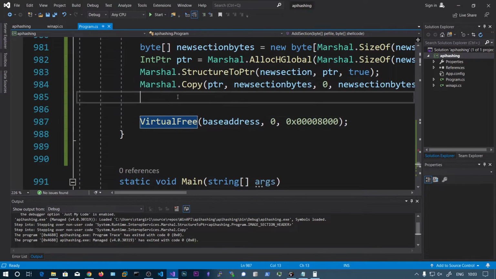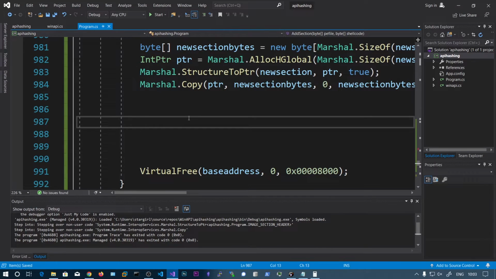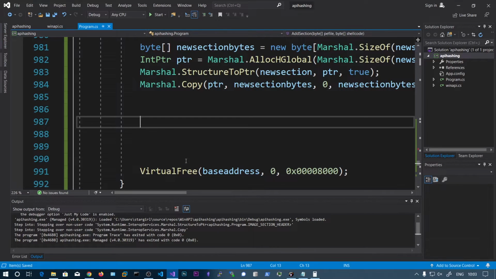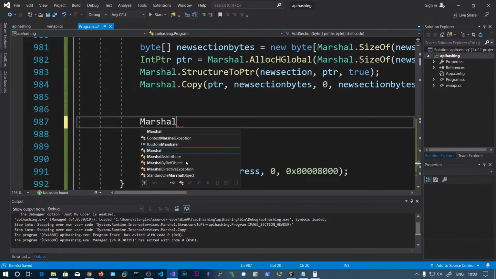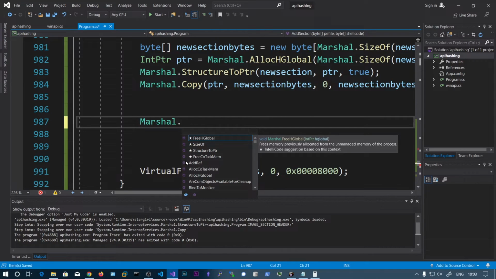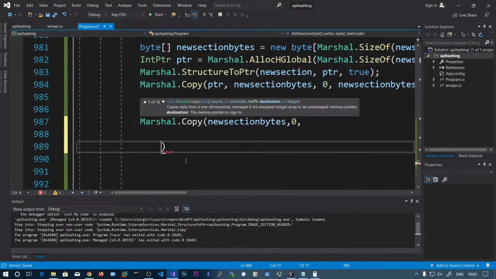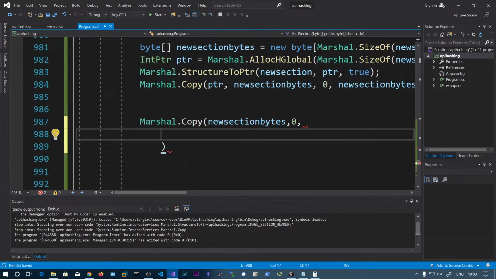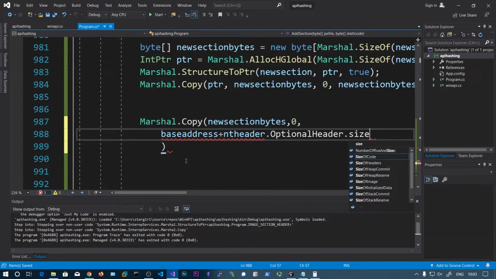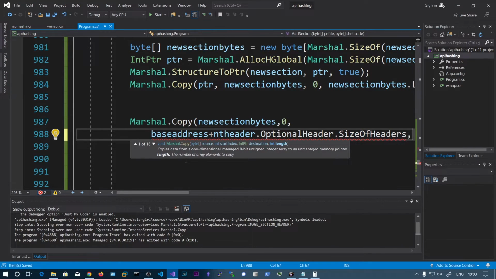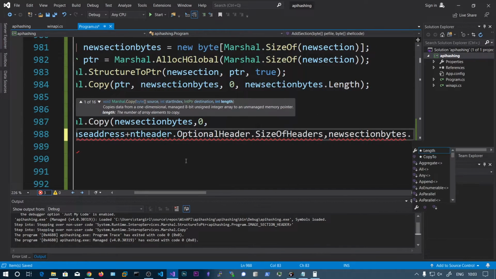And the final thing is we need to copy this byte array to exactly before this section header. So Marshal dot copy, new section bytes, start index 0, destination is base address plus nt header dot optional header dot size of headers. New section bytes dot length.